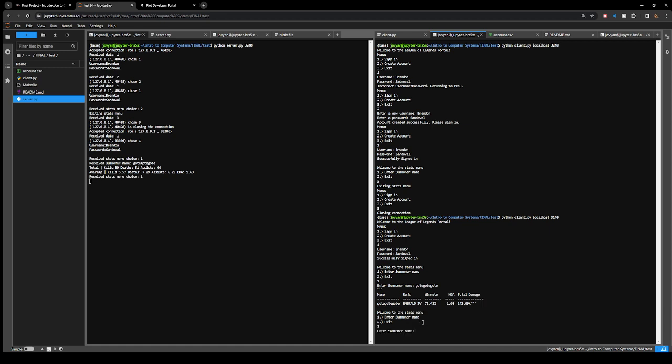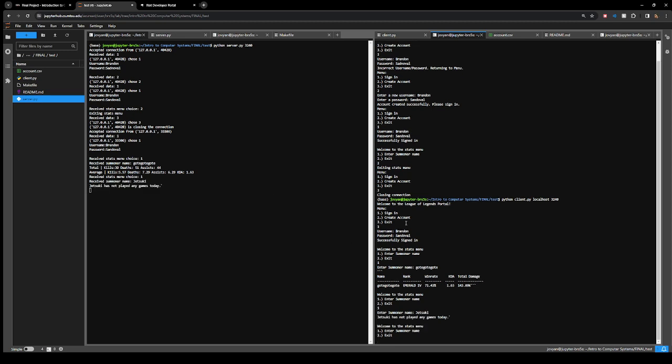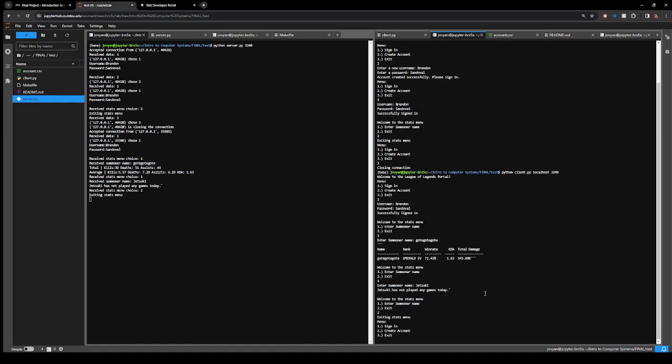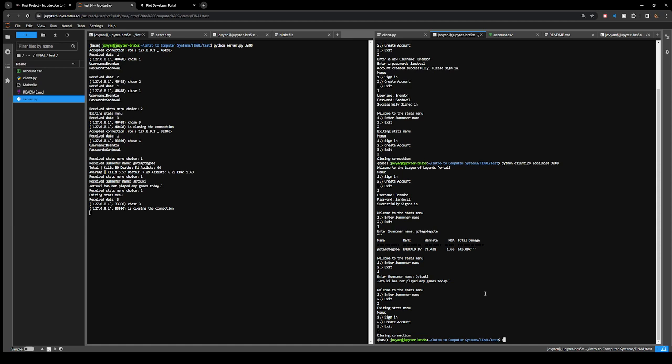So going back to the file, we can search up another summoner. I have a friend who hasn't played today, so I can search up his name. It takes some time, and it will show Jetsuki has not played any games today. Now I'm able to exit, and close the connection.